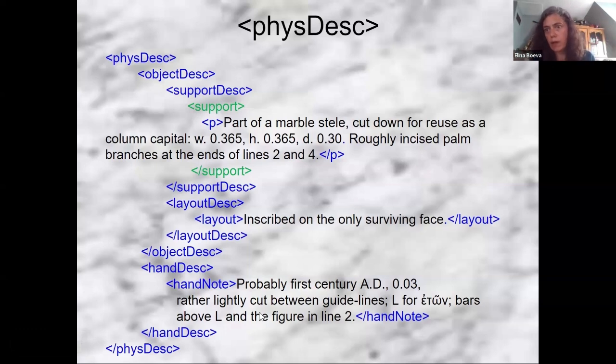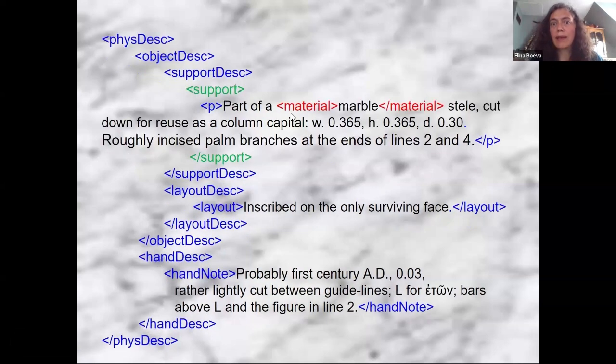Again, nothing new. Prose text, just explaining what you will see. This, as you see it, would make your electronic publication contain all this information, but it won't be searchable. You cannot search, okay, I want to see all the monuments that are marble or that are stele. So what we want to do is to include tags to point out this information and make it searchable for the computer. So the material is marble.